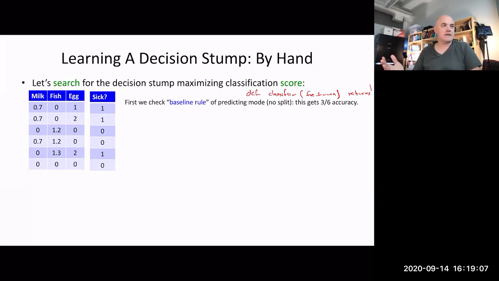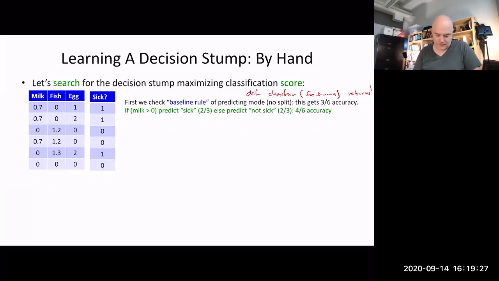No matter what, the accuracy would be 3 out of 6. Okay. So that's the simplest decision. It's not even a stump. It hasn't even grown. It's nothing. It's just the tree is a thought, right? So 3 out of 6. If milk is greater than 0, we predict sick. Let's look at this. Milk greater than 0, so that's those 3. The mode of that is sick, so that's 2 out of 3 accuracy. Otherwise, we predict on these 1, 2, 3. Otherwise, we predict not sick. That's 2 out of 3 as well. So the overall accuracy is 4 out of 6.